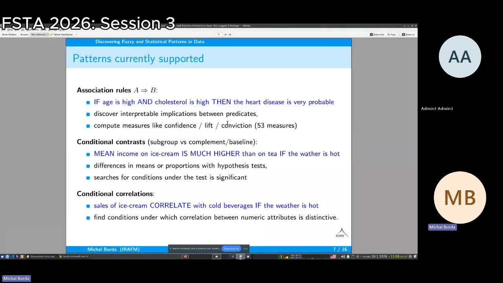Another type of rules are conditional contrasts. The example is a rule that mean income on ice cream is much higher than on tea if the weather is hot.